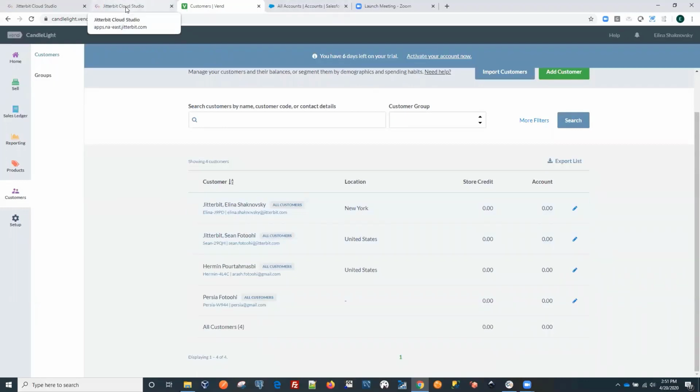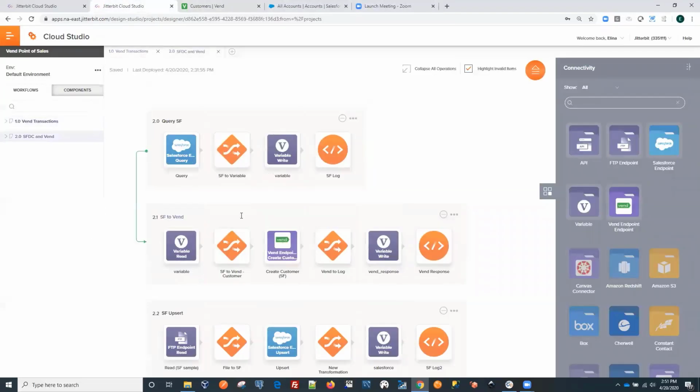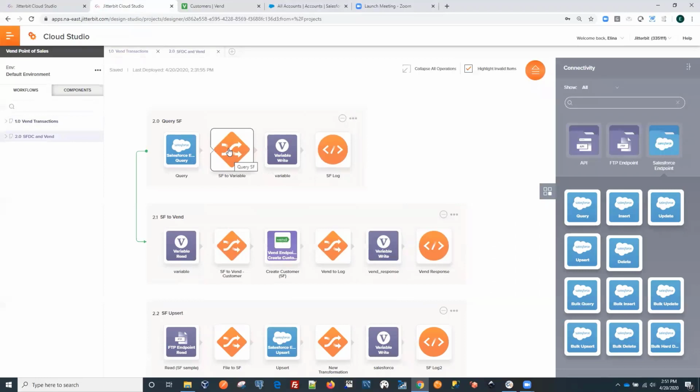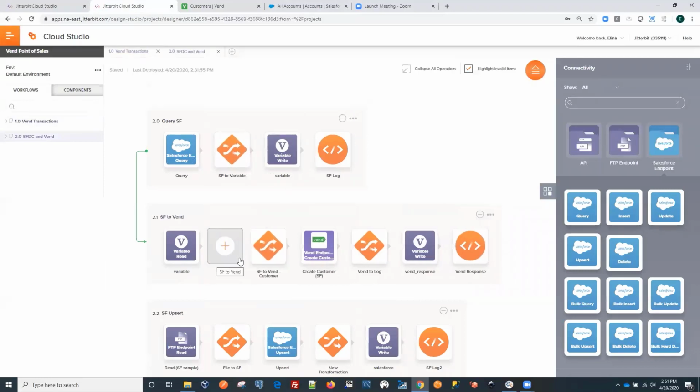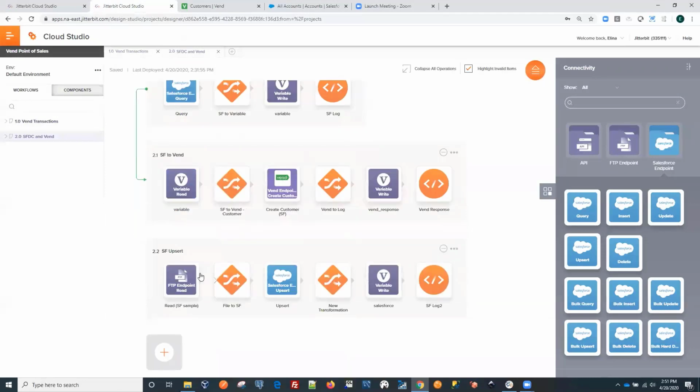So if we go to the first thing we want to look at, we're going to go into the Cloud Studio. And this is one of our projects here in Cloud Studio. So you can see here's the flow. We're going to take the record out of Salesforce. We're using our Salesforce connector on this side, getting the records out and saving them into a variable, and then using that variable to send the data into Vend.